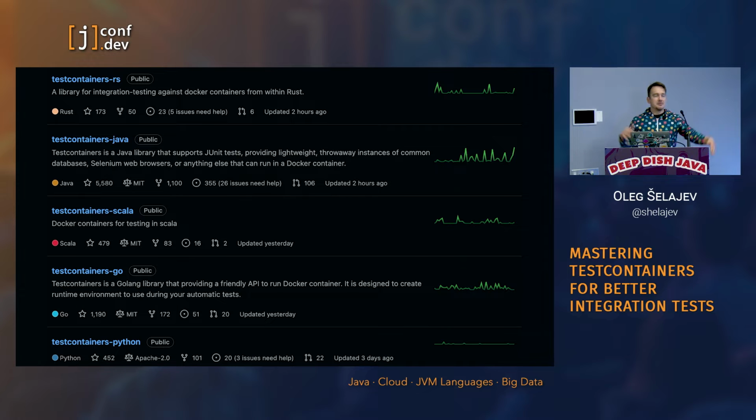So the best thing, the third best thing, is that this is available not just in Java, but in most popular languages. There is Testcontainers Go, there's Testcontainers.NET, there's Testcontainers Node, there's Testcontainers Python, there's Testcontainers Rust. There is one person on Twitter who is working on Testcontainers PHP.